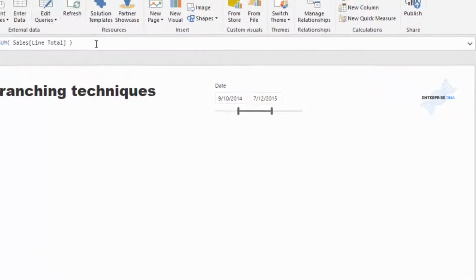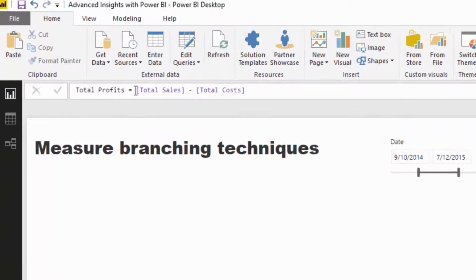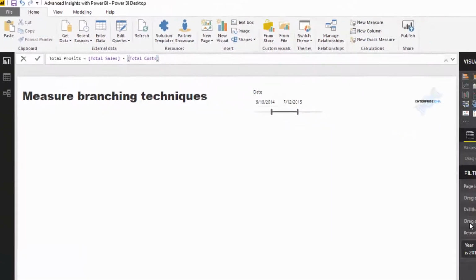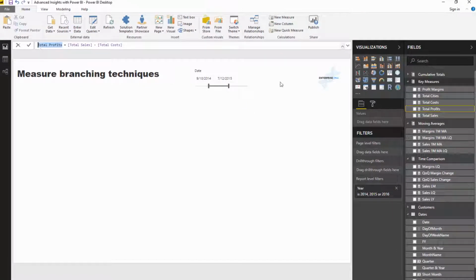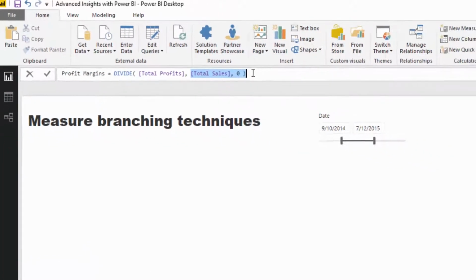Now, we can calculate total sales, easy. And then we can also calculate total profits. This is one of our first branches of measures, because we're just referencing measures inside of here. We're not referencing anything in a table. We're referencing total sales and total costs. From here, we've calculated total profits, and then we can branch again, and we've got profit margins, and we can go total profits divided by, in this case, total sales. That's going to give us our profit margins.